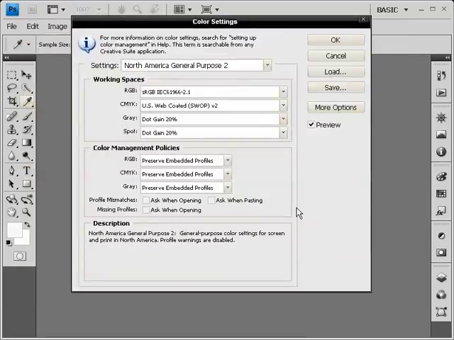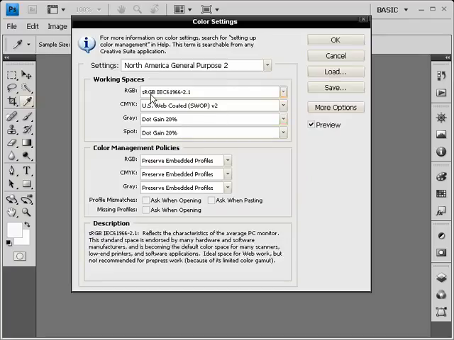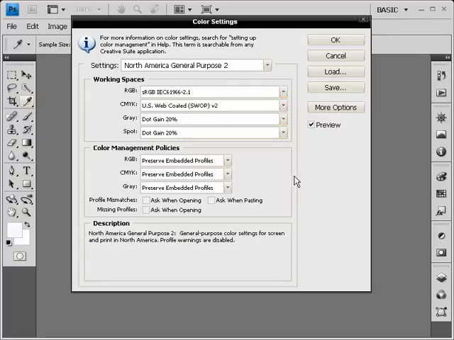What we want to do is set it so it uses either sRGB or Adobe RGB, based on what you use. Now there's a real big argument on which is best, sRGB or Adobe RGB, and I'm not going to get into all that here. I'm just going to show you, based on what you want to use, how you would set this up.